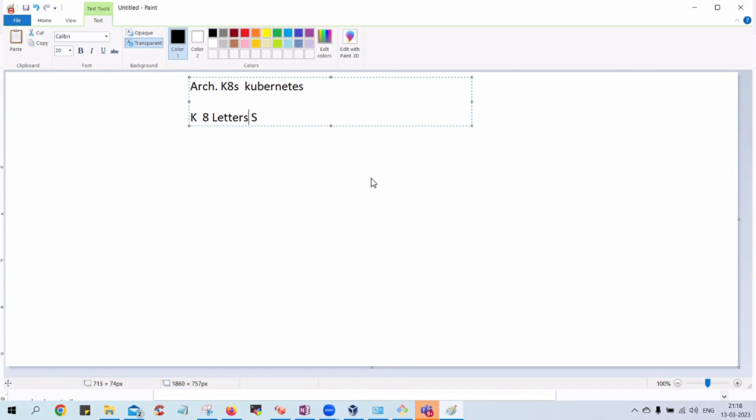K8s is a project code name internally at Google, because when this was getting developed at Google, it was given a short name called K8s. So between the K and S, there are 8 letters in between. That's the reason the short name is K8s. Okay, now let's jump in and understand the very basics.